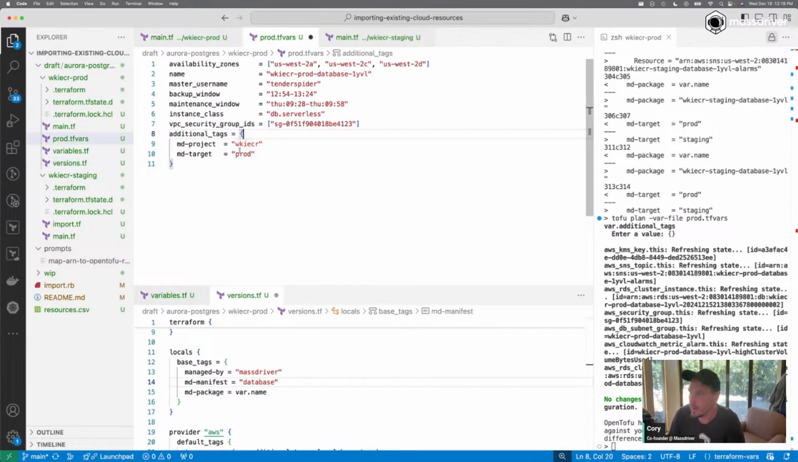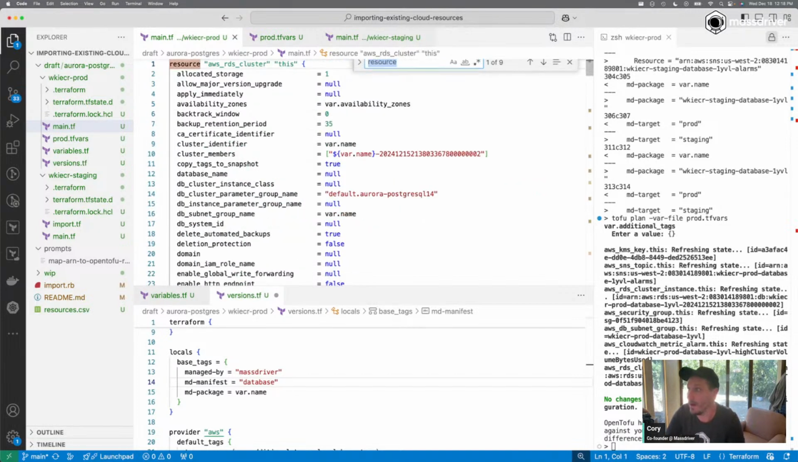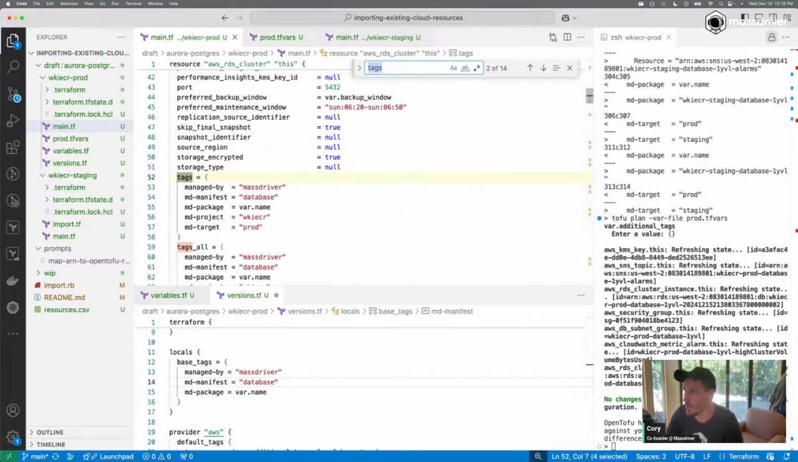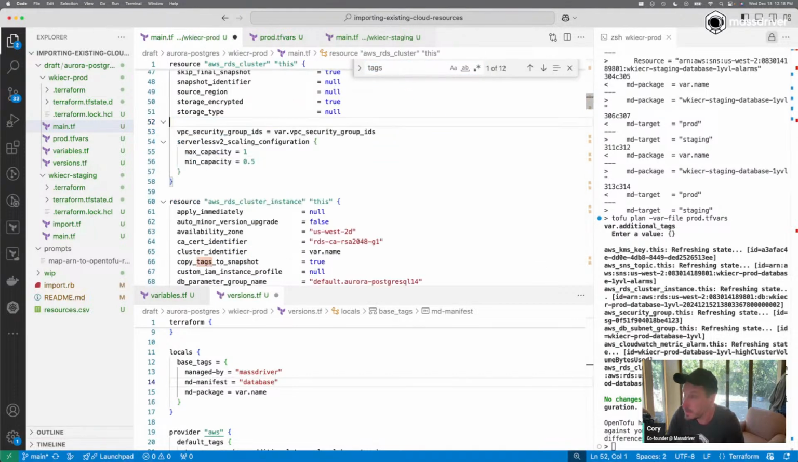So flip back over here really quick. I'm essentially saying my project in my environment. My project is WKECR, environment is prod. So now I'm going to go ahead and gut all these tags from in here. I'm just going to search for tags. At this point in time, I'm going to have a pretty rough diff. So diffing is kind of done from this point on.